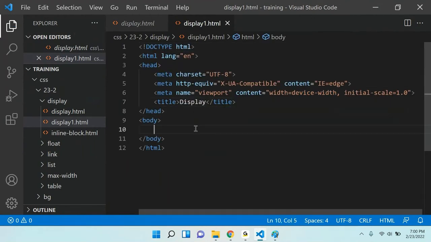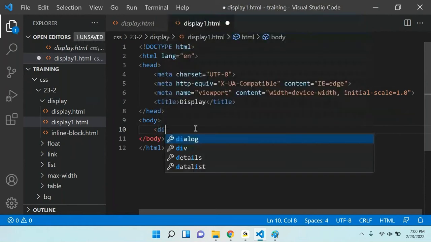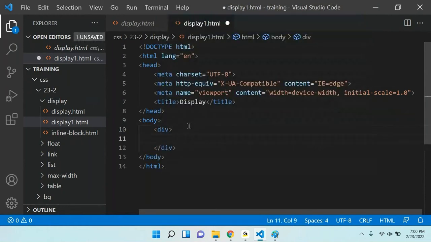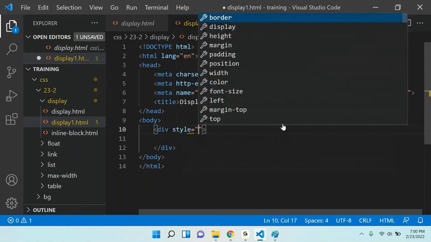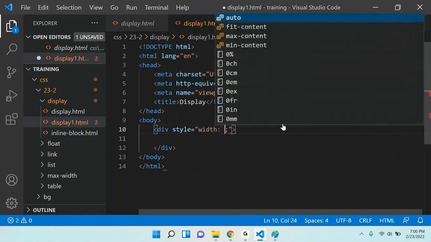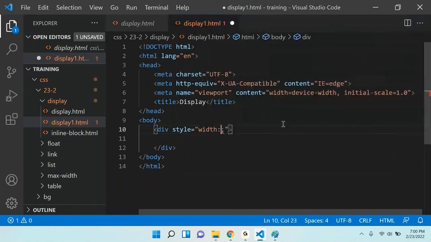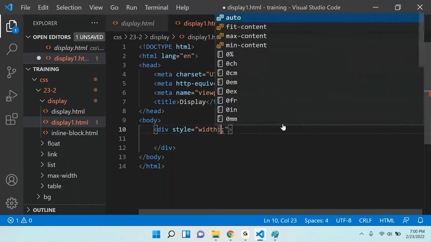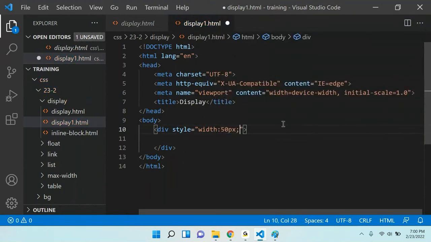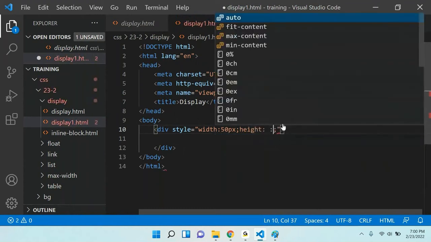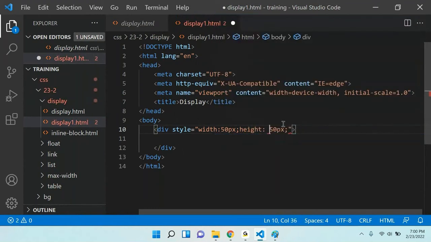Let's imagine you have a div, and style. I'm writing the inline style. Width I'm going to discuss today. What are width and height? Width is suppose 50 pixels and height is 50 pixels. Okay. And background color is red.